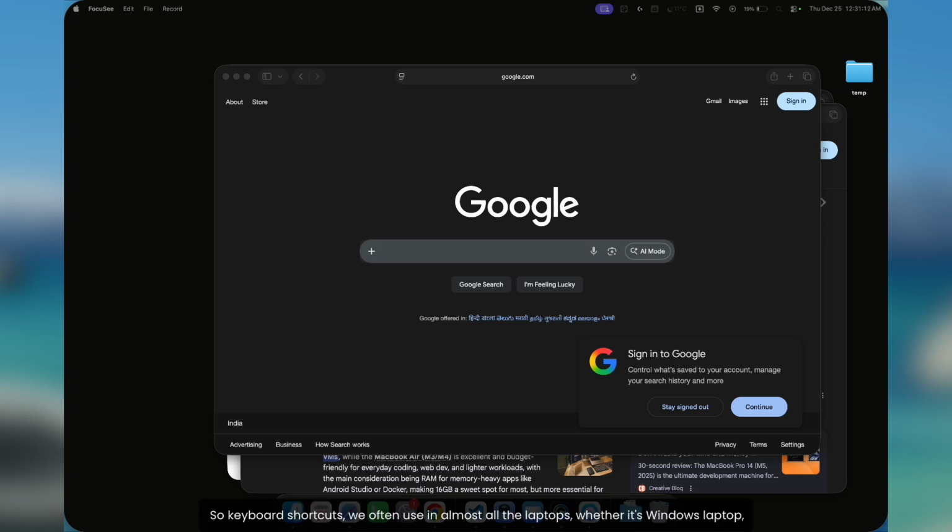Keyboard shortcuts we often use in almost all devices, whether it's a Windows laptop, a mobile phone, or macOS. We generally use different kinds of shortcuts. You might have heard about copy and paste, right? That is also a kind of shortcut, where we use Control C and Control V on Windows in order to copy and paste. Similarly, on the Mac as well, we have certain shortcuts to achieve those features.